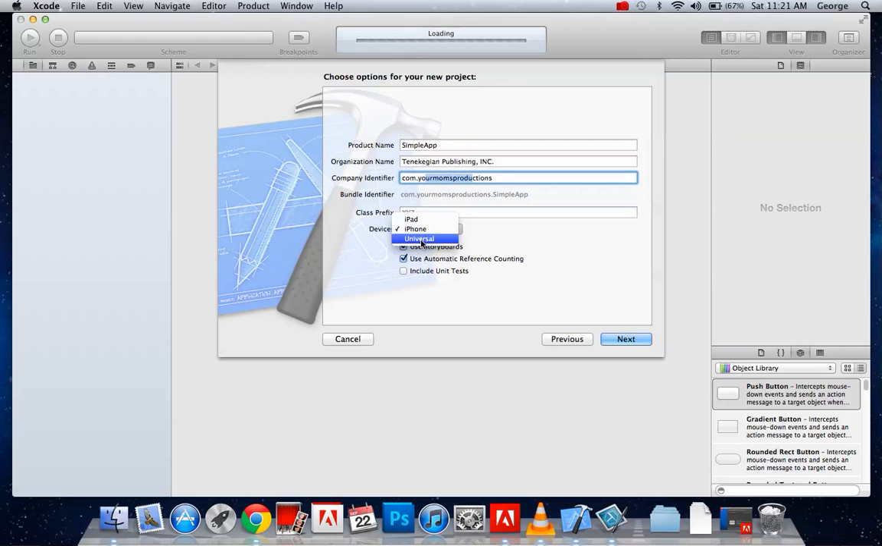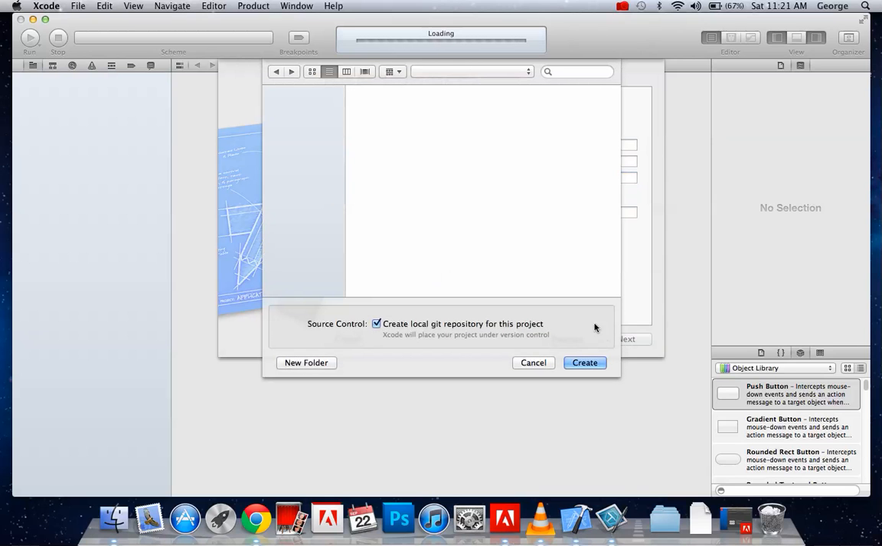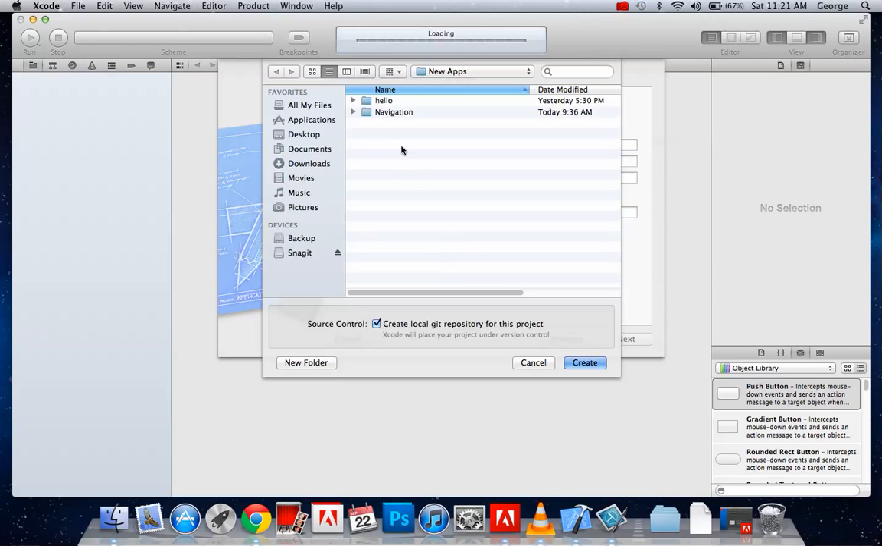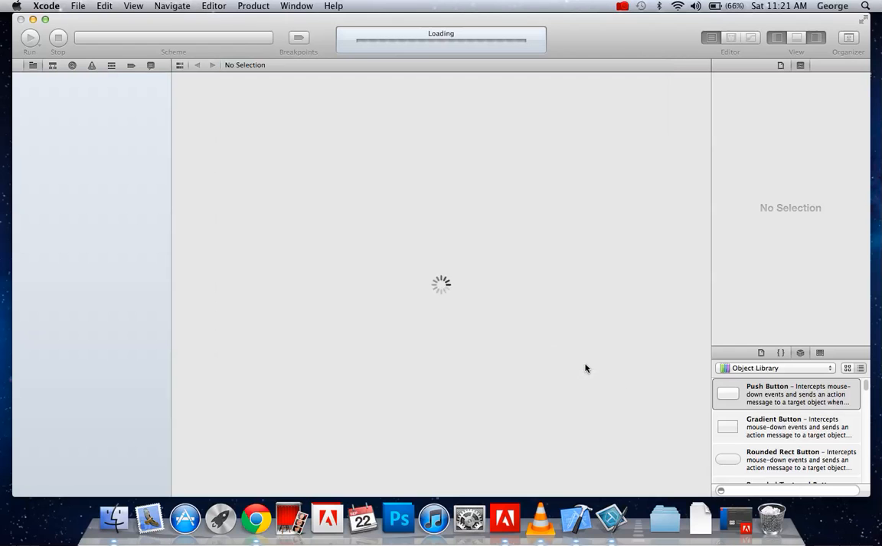You could click universal, but that's too complicated, so just click iPhone. So that's what we're doing, and then you use storyboards. Use automatic reference counting too. Don't include unit tests. So then you click next, and then create.